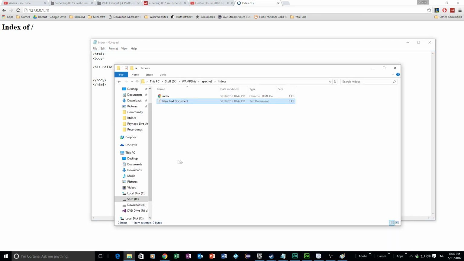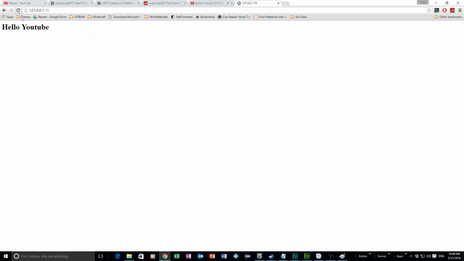Okay. Now, what should happen is it should have saved a web file, which is index, into that location. So if I refresh this page, you can see it says, hello, YouTube. Now, this is basic HTML. Obviously, it gets a little bit more complex than that, but it gives you the idea that the web server is working. We can read the files through the server, and obviously, we'll start working our way through that.